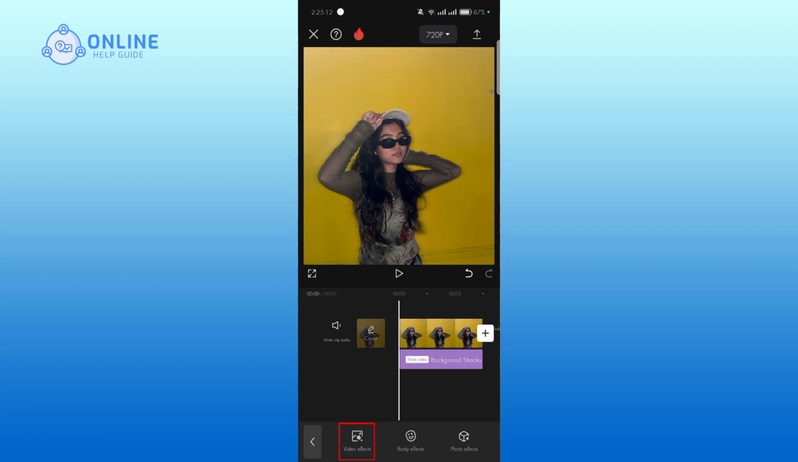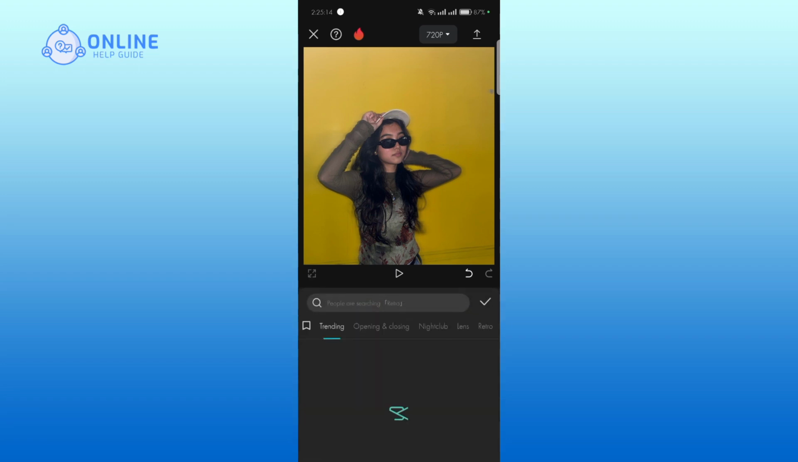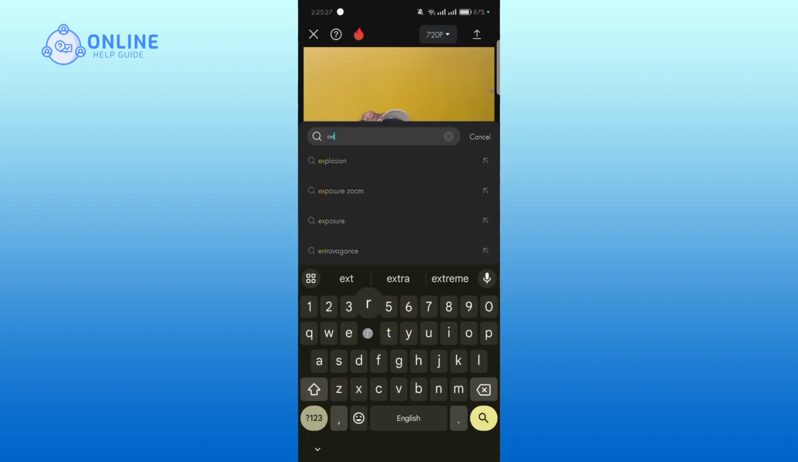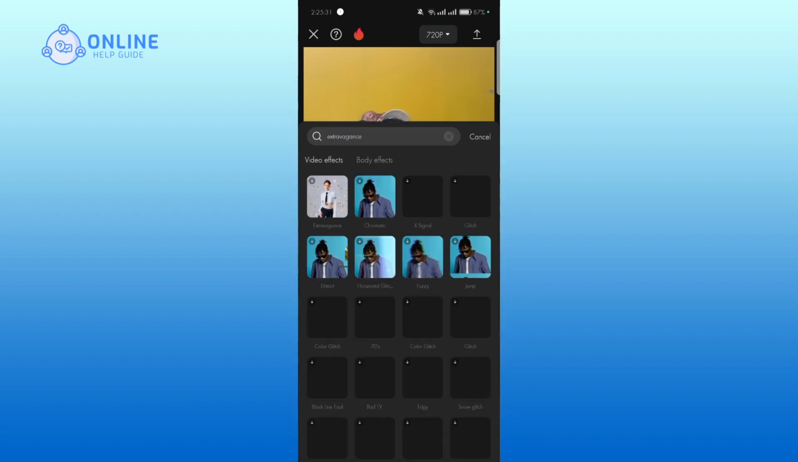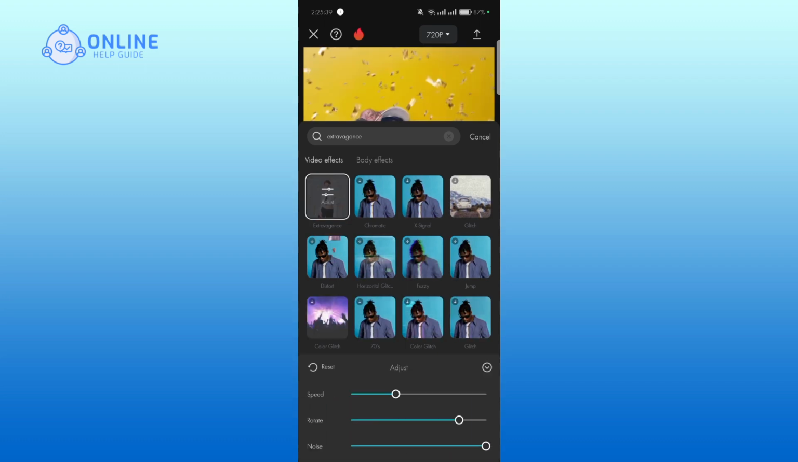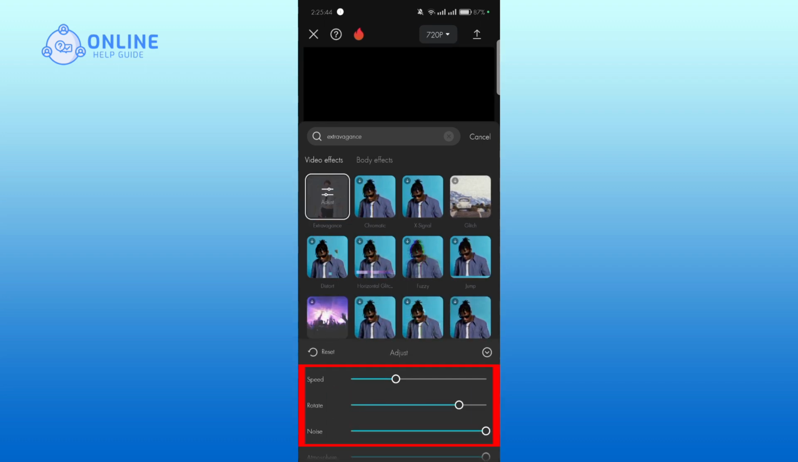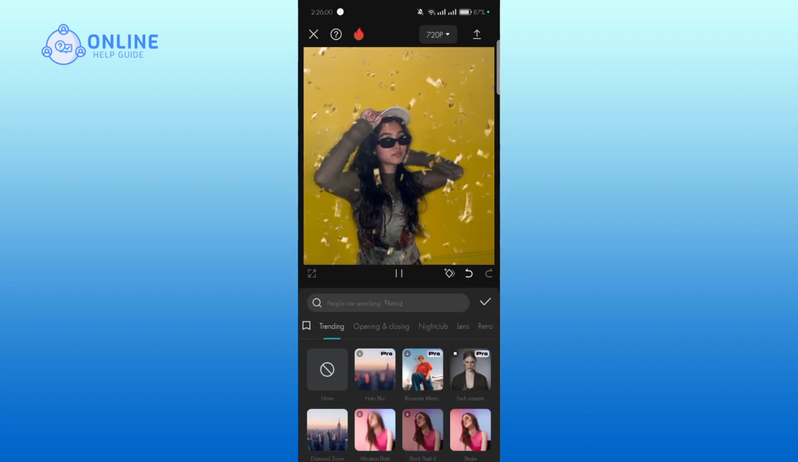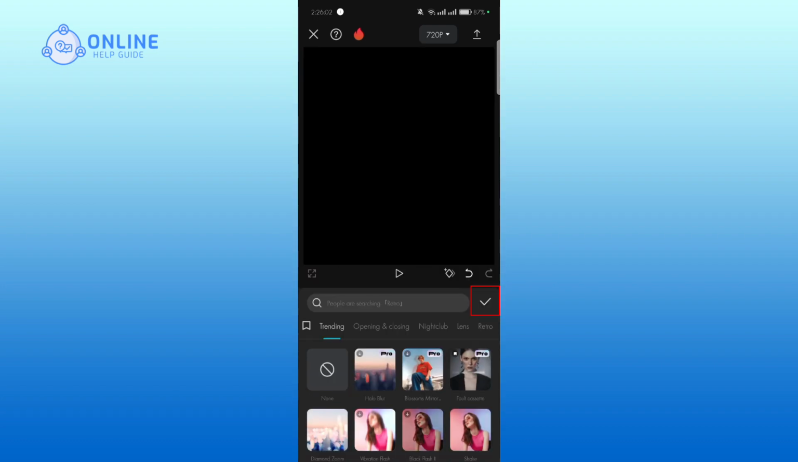Now go to the video effects. Search for Extravagance. Tap on the first option. Keep the speed at 55, filter 0 and atmosphere at 80. Tap on the tick mark.